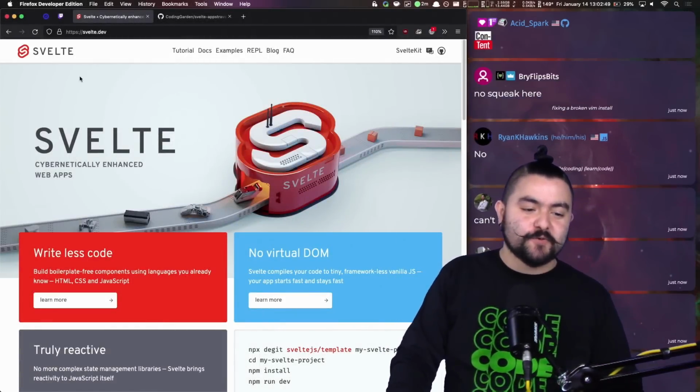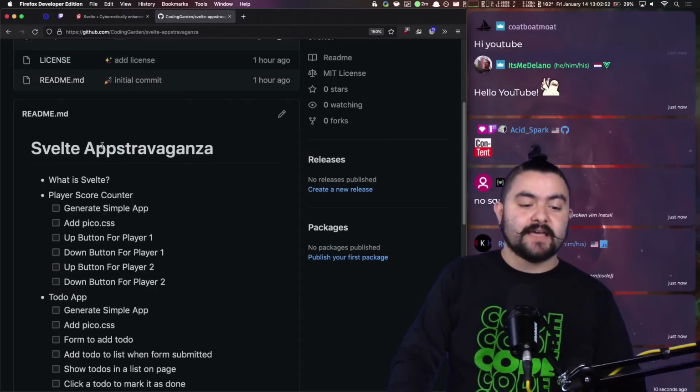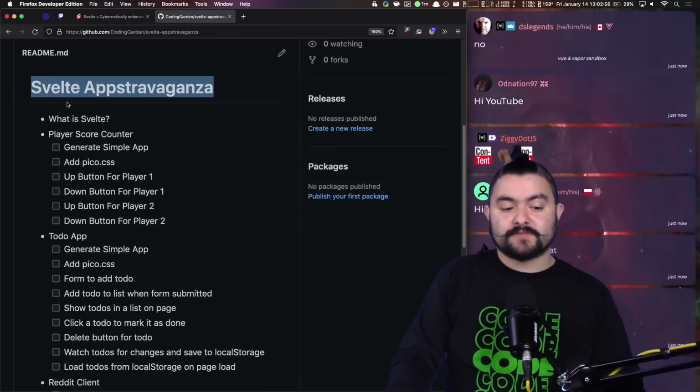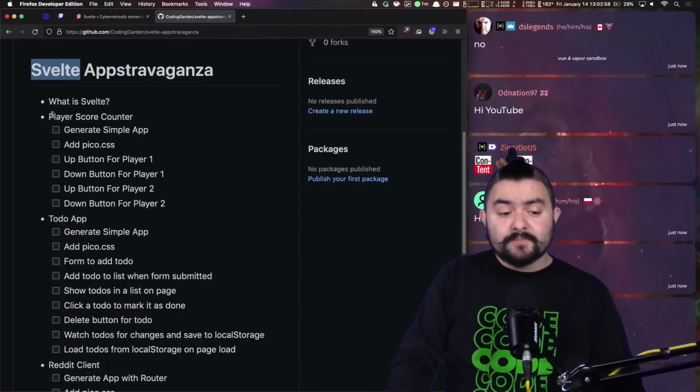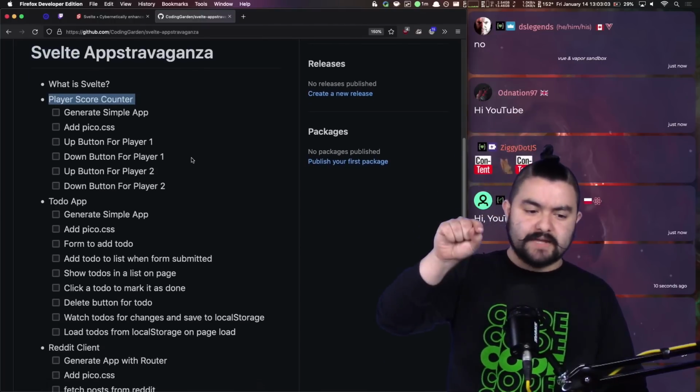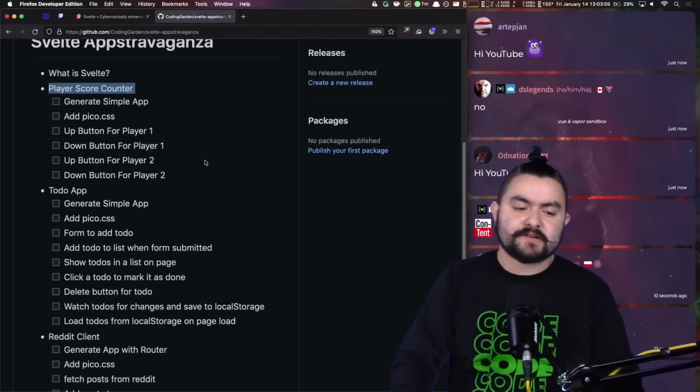In today's show, we are going to be doing a Svelte Appstravaganza. So we're essentially going to build several different apps with Svelte. We're going to start fairly simple. So we're going to build a player score counter. It'll just have an up score, down score button for two different players.